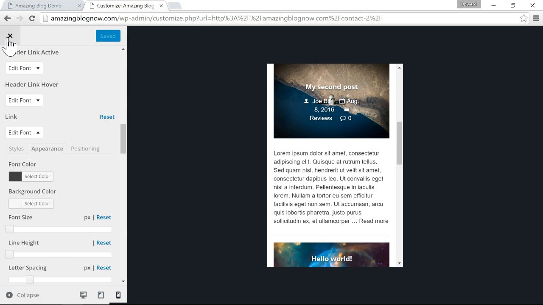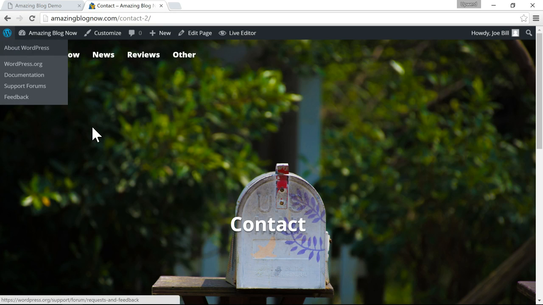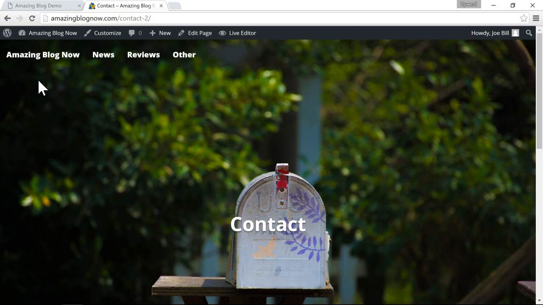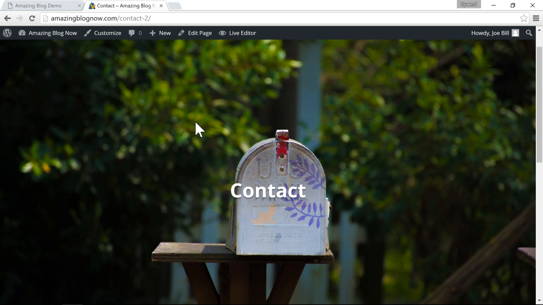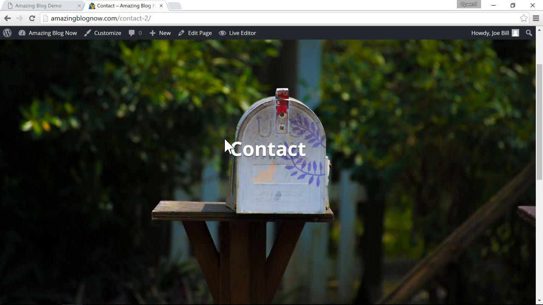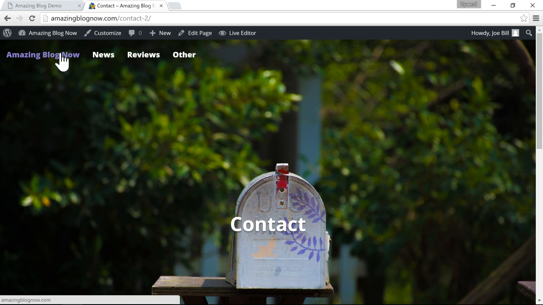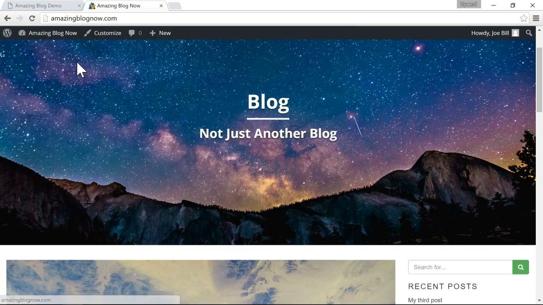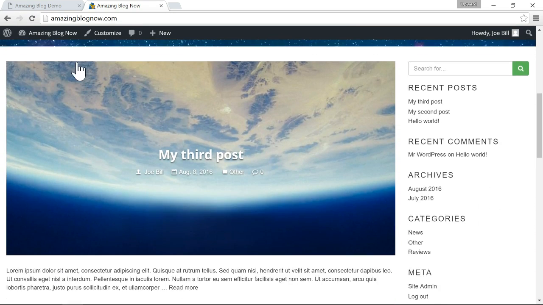So now if you click this X to close the customizer, now you'll see how it looks. You'll see we have the font is different. When we hover over it, we have the different color. The contact has a different font. So let's click the name of our site to go to the home page. So now this is what our home page looks like.